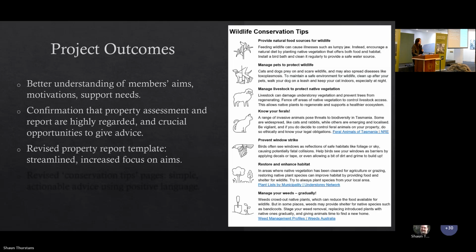I've worked with the Land for Wildlife staff to revise the property report template, and we've streamlined it and made it a lot easier for the assessors to use, hopefully to be faster to produce reports and have them be more consistent. And there's also an increased focus on articulating the landholders' aims, and then really giving advice that is what those people want to receive.